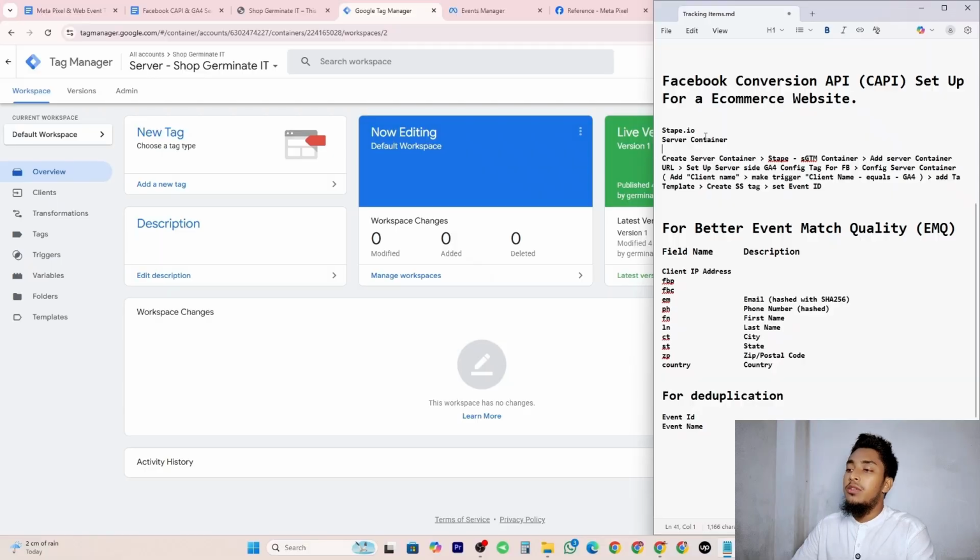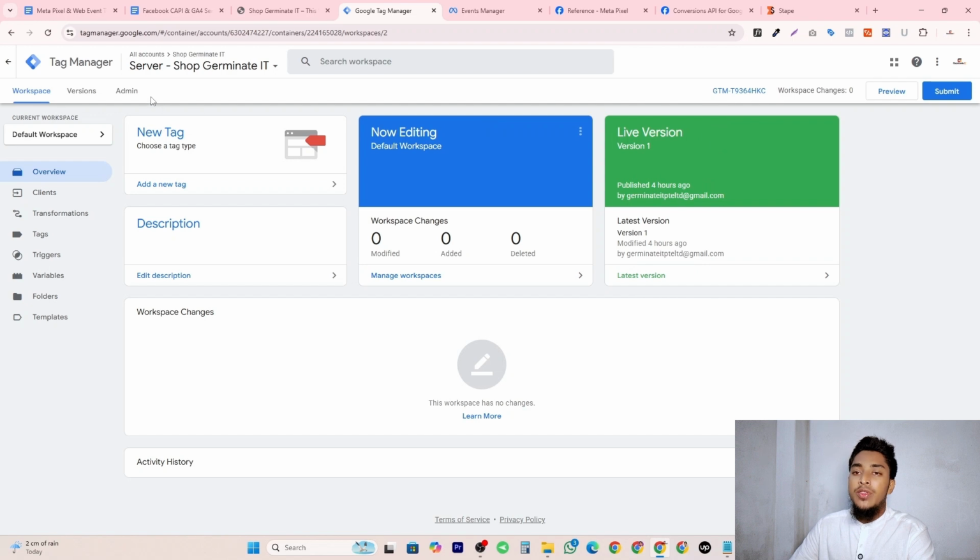Let's dive into our second video. In this video we need two things: one server, and a server container at Google Tag Manager. At first I want to say I have already made the server container. This is our server container. Now we need a server.